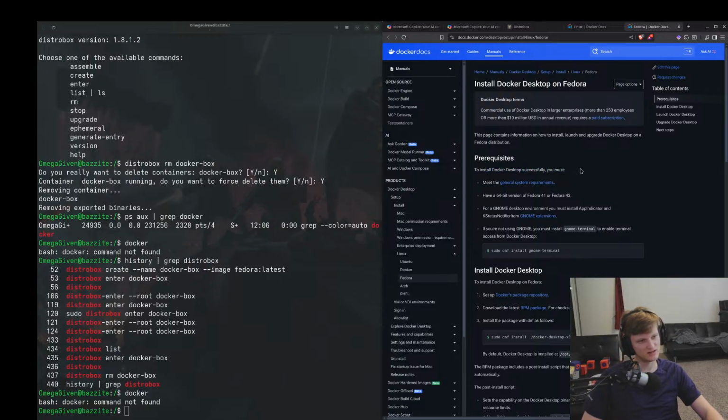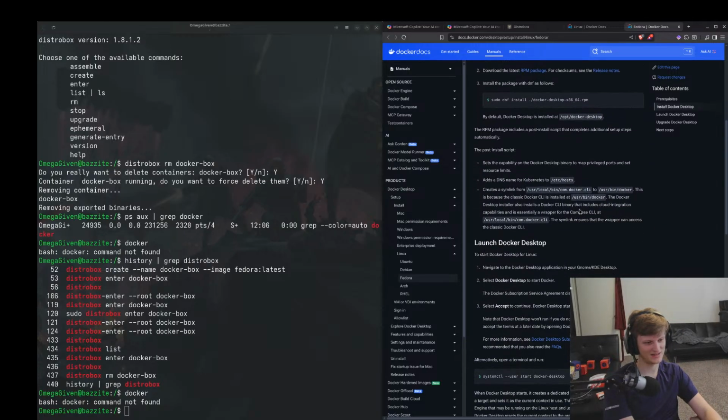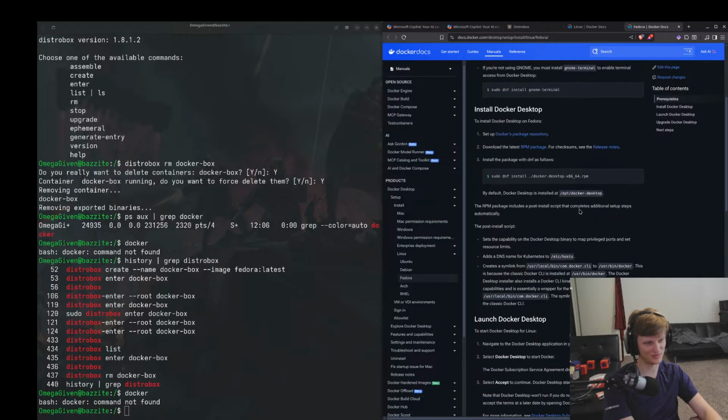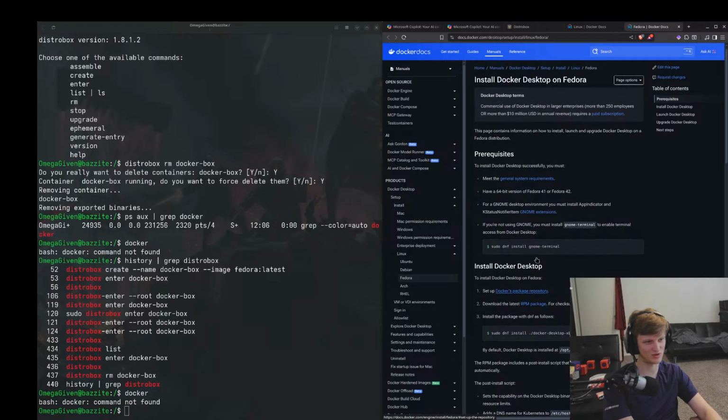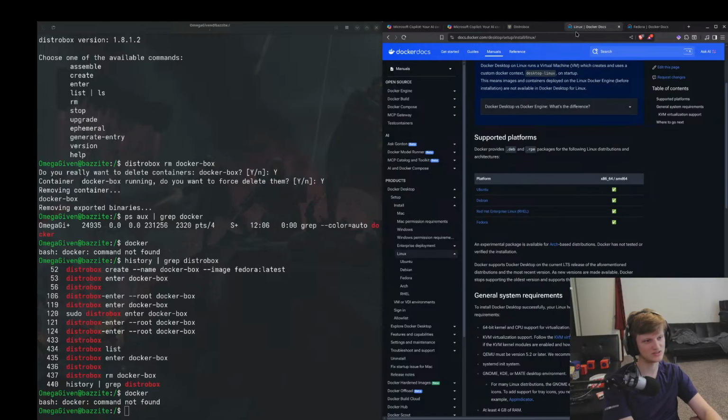All right, to install Docker Desktop successfully, you must meet the general requirements. Okay, 64. Okay, for a GNOME desktop environment, you must install a certain package. I'm not on GNOME. I am on KDE Plasma. If you're not using GNOME, you must install GNOME. It's like, so you're not using it, you must use it. I'm like, gosh darn it. Fine, we'll install GNOME. I just have not had fun success with GNOME, but okay. To be honest, I don't even understand how it works. Yeah, okay. I guess you're right. I don't need the desktop version. So what's the command line version?